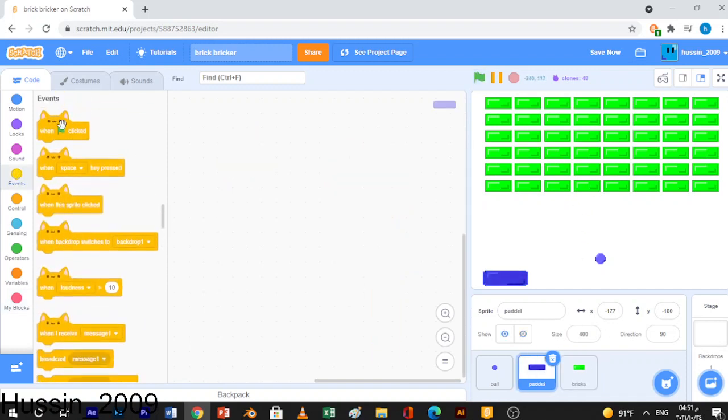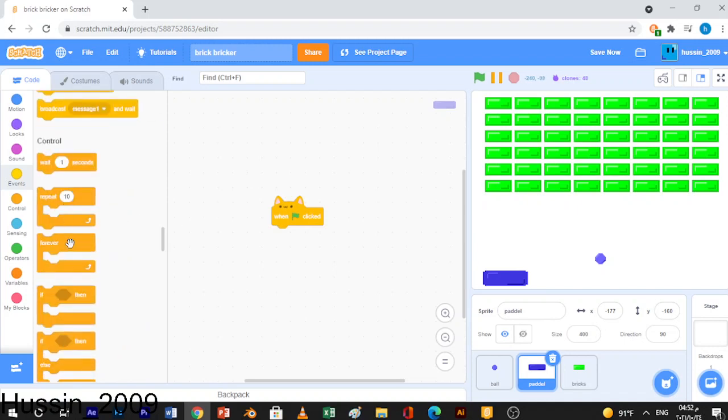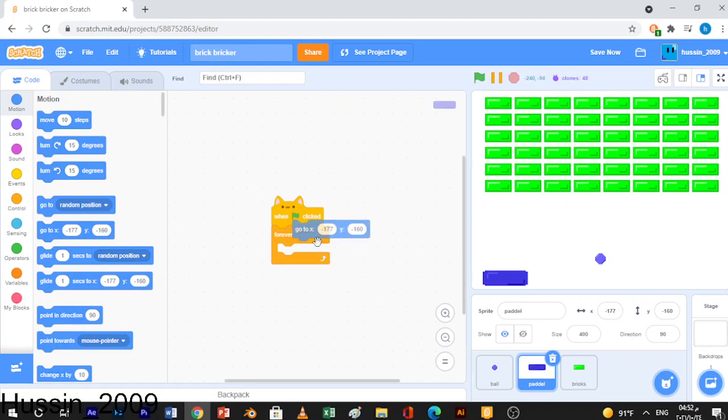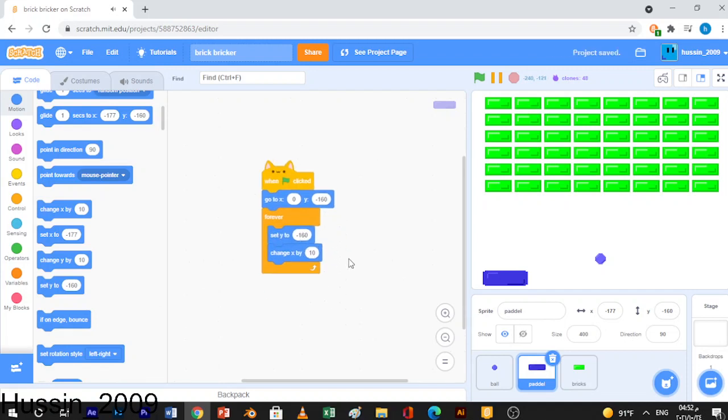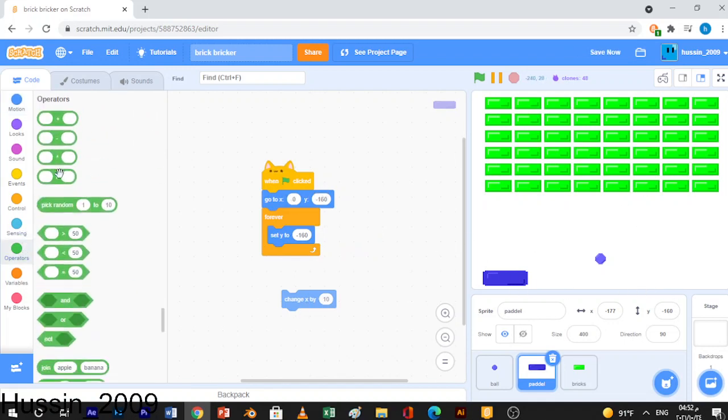So in the paddle, forever. First, I will go to this position and change X and set Y. You can play with this number, and with this Y and also this Y to make it go just down. So change X by minus. I'll make it 1. You can just check.